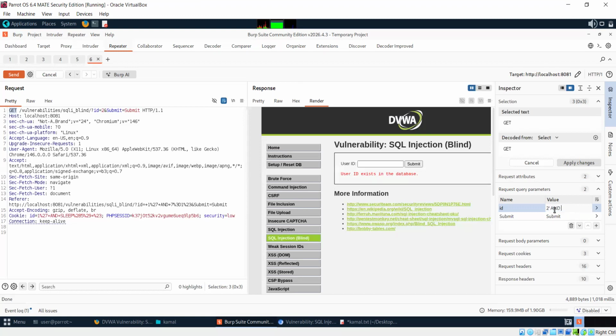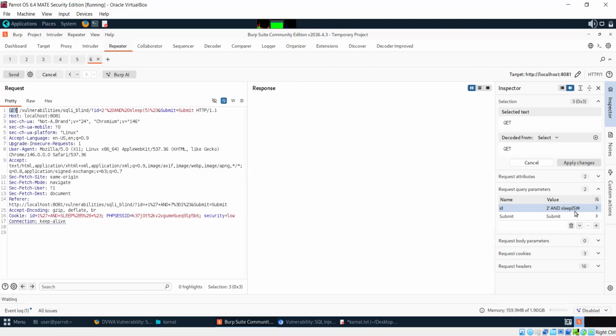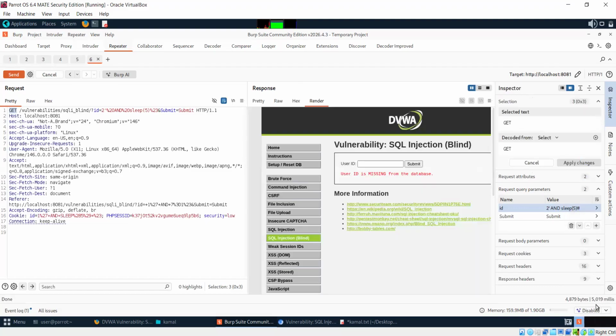Now we can use a sleep timer. We can use it like this. Click on OK and send. This is basically a time-based payload. It would take 5 seconds. Here we can notice it took more time to get the response. Even though the response shows user ID is missing, we can see the response took more time. So we can conclude blind SQL injection is possible in this page using Boolean-based and time-based SQL injection.